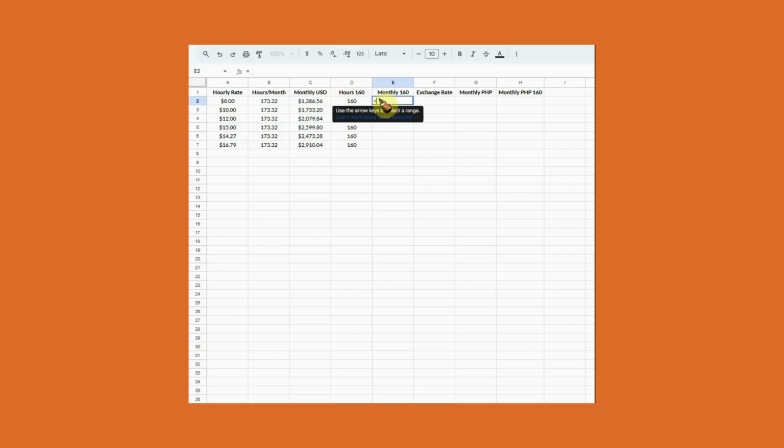So that will be A2 times D2. And again, auto-populate everything. For the exchange rate, we don't need to populate everything.